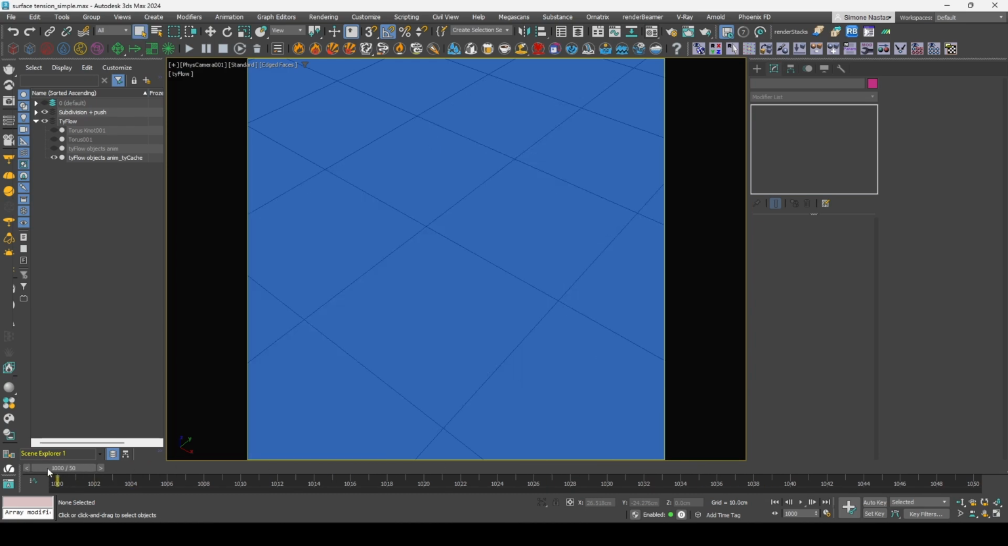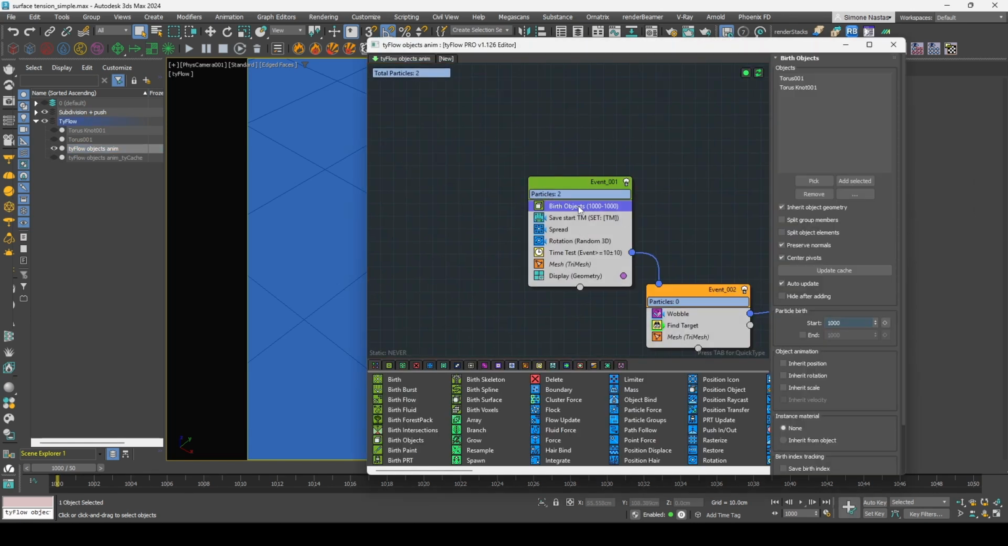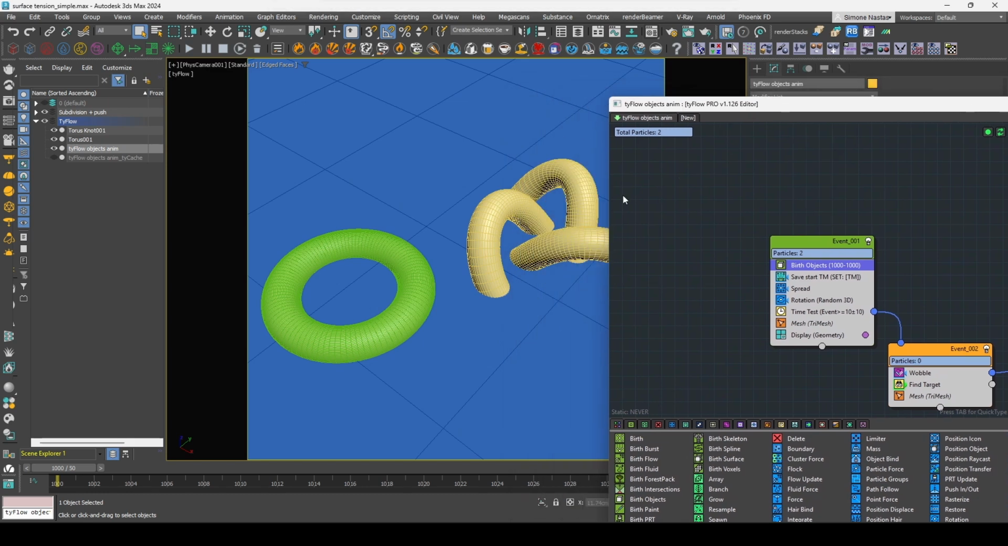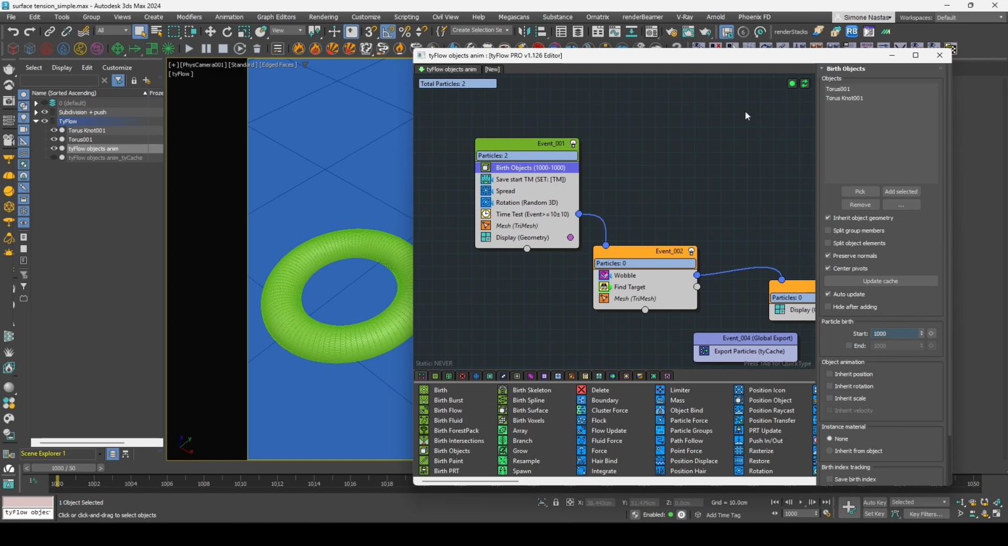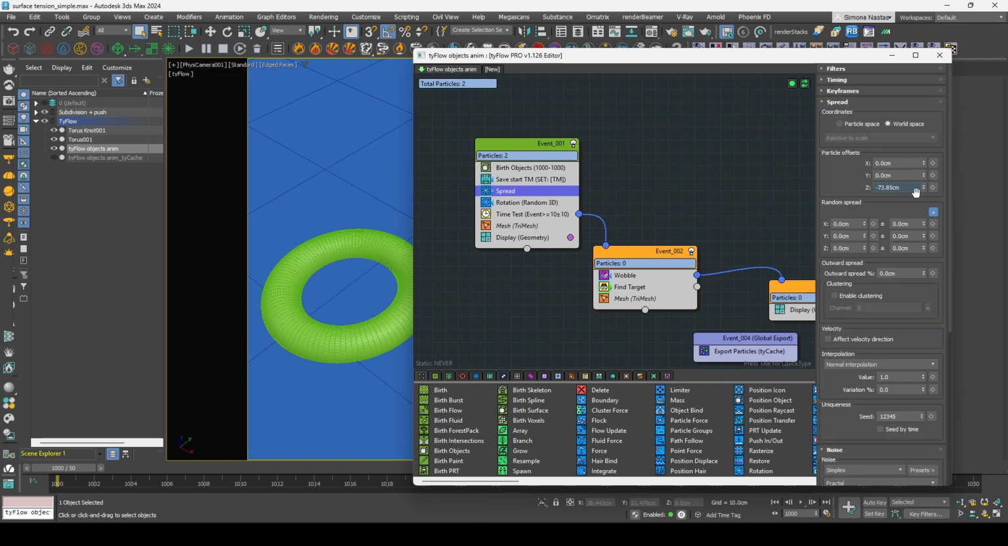So first thing first, the TyFlow animation. Let's see what it does. It starts with two objects. Can be as many as you want. The only thing that I will do is keeping them far away, do not cross. The flow is really simple. I'm saving their starting transformation matrix, then spreading them on the Z.